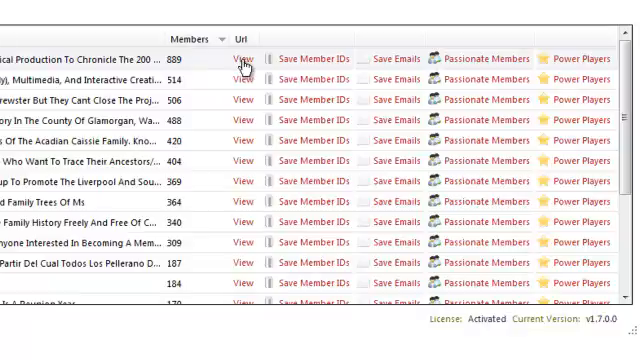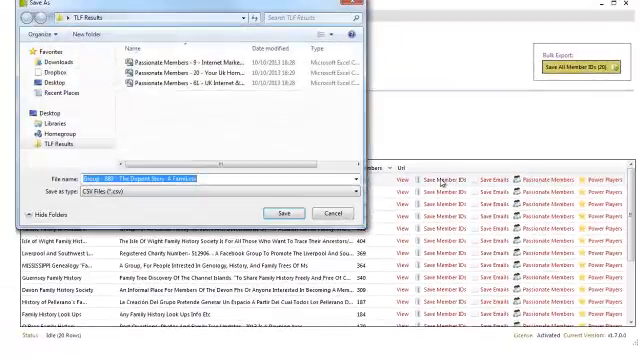We can then click on a page here to view that group URL, so we can have a look and see what the page is about. But most importantly here, look at this. You can click on this button to save all the membership IDs of everyone that's in that Facebook group.